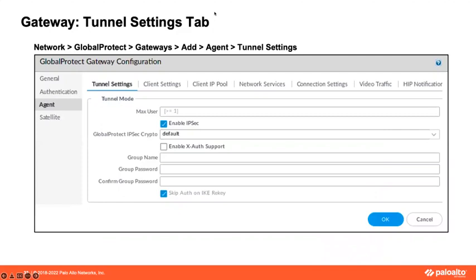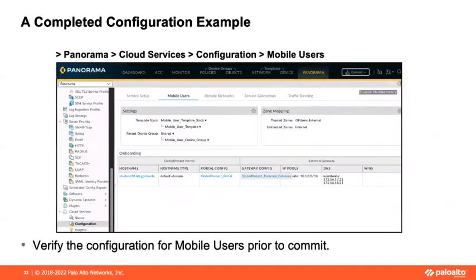Next, under the agent tab, IPsec tunneling will be enabled by default. Pretty much everything else is already filled out. We're not really going to use the satellite tab. That's for a different solution. So we're done.